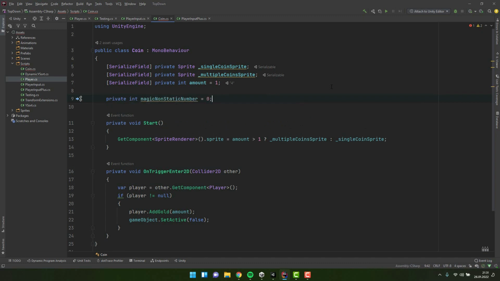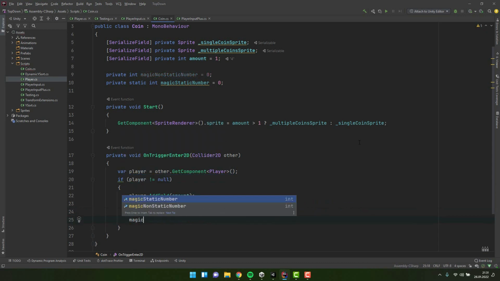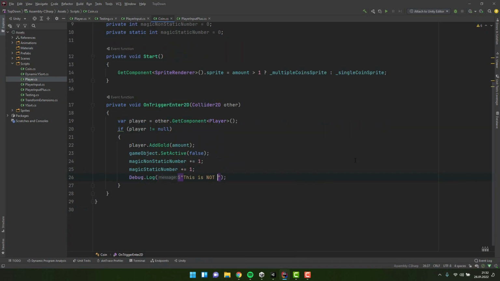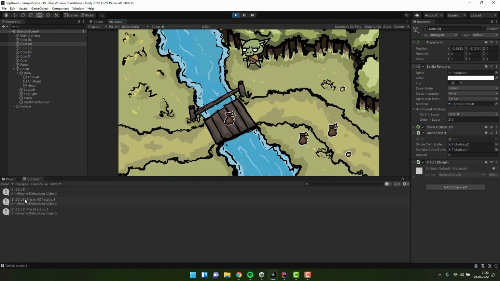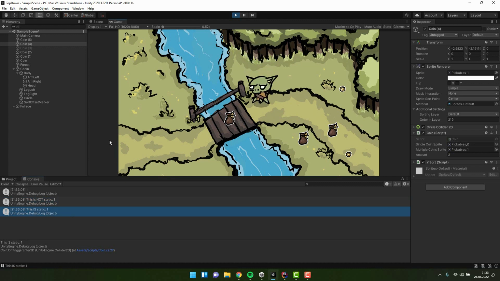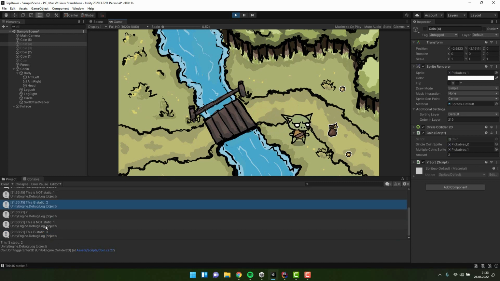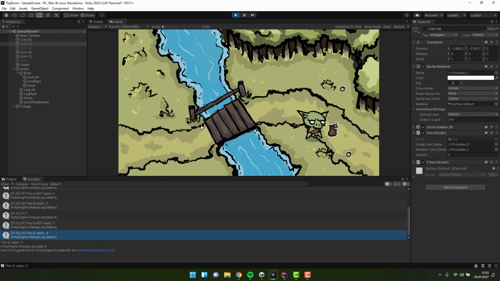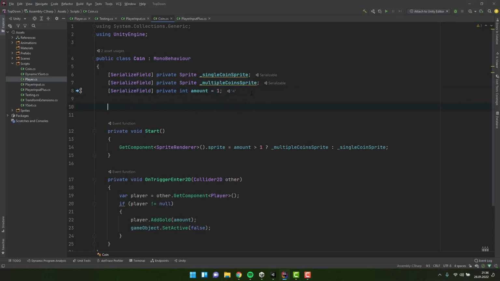In my coin script, I create two integer variables. One of them is static and the other one is not. Then, when the coin is picked up, I increase both values and log them in the console. Let's see what will happen. You see, the value in the non-static variable is always changing to 1. That's because it is an instance variable local to the particular object. The other one, however, the static one, is increasing every single time we are picking up the coin. That's because static variables are shared among all the instances of a class.